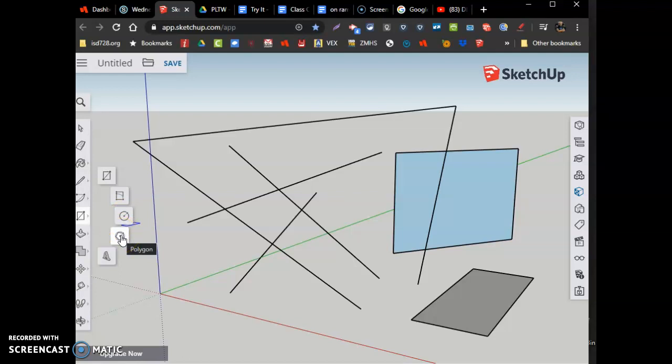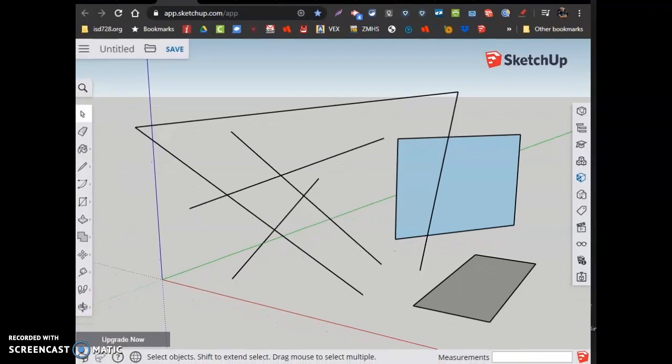Hold on. I gotta fix the camera here real quick. Sorry. Let me get off that command. Can I scoot my camera down? There we go. I'm gonna see measurements down here.